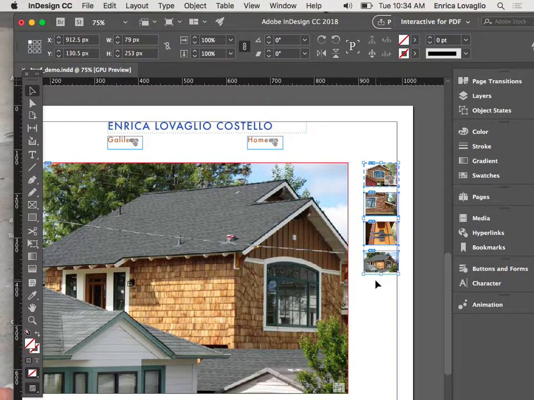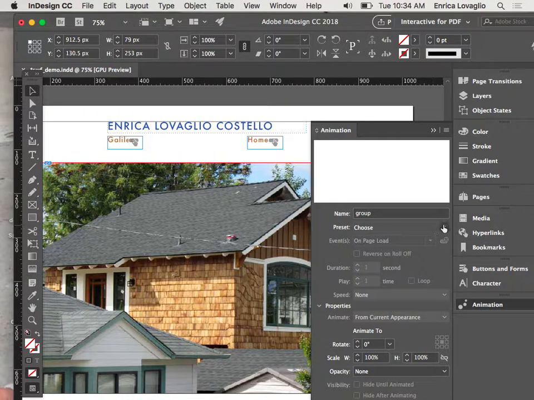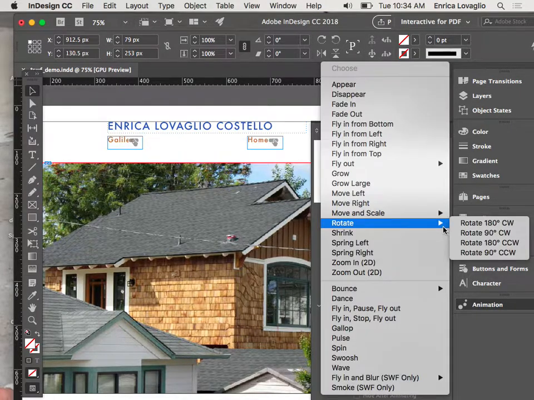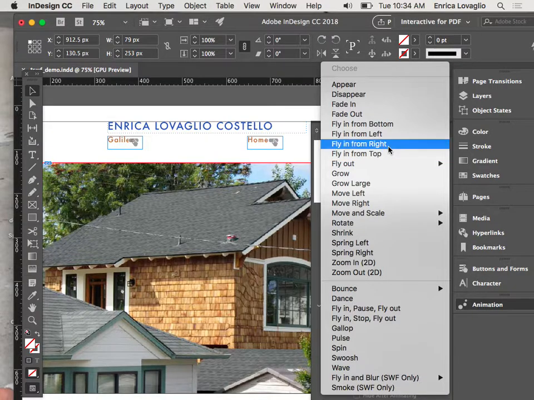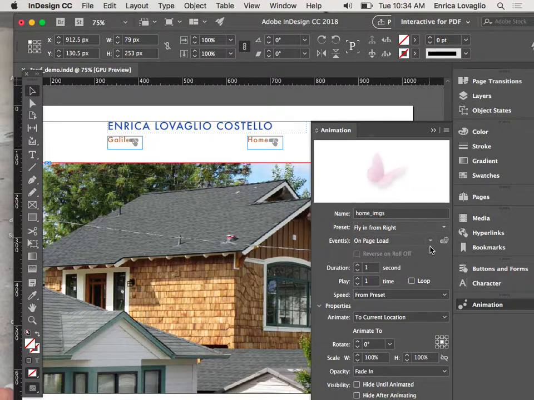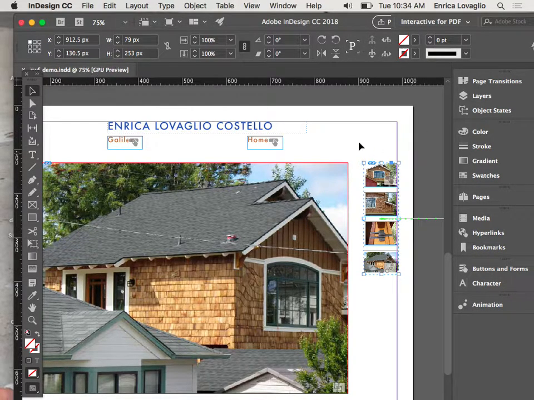I'm going to say Command G, I'm going to do the animation, and I'm going to make it fly from the right, right? So I'm going to call it home IMGS, choose fly in from right, perfect. And I would do it on page load. So bottom line, if you do that, what happens is when you click on home, it takes you to this page and these kick in, and then you can use them to navigate through the multi-state object.